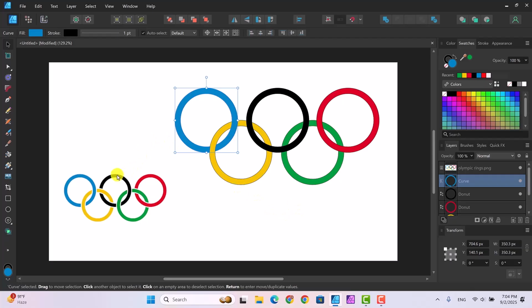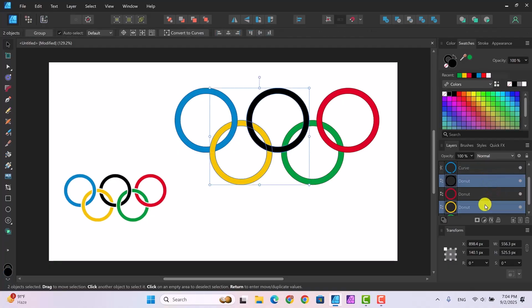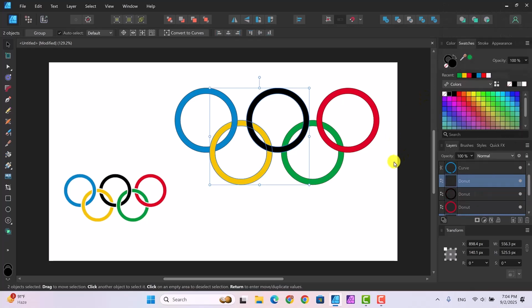Now we need to go to the next two rings, the black one and the yellow one. So I need to select the black ring and the yellow ring, and we're going to do the same thing. We're going to duplicate our rings, so duplicate them, and there are the duplicates that have appeared.